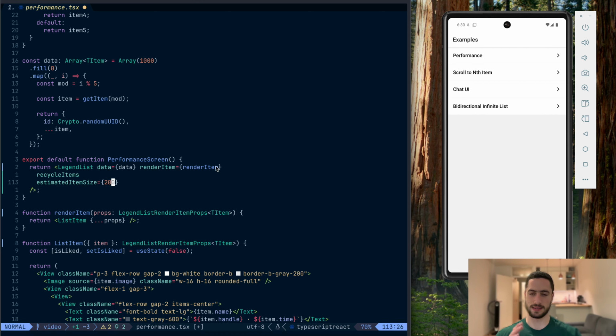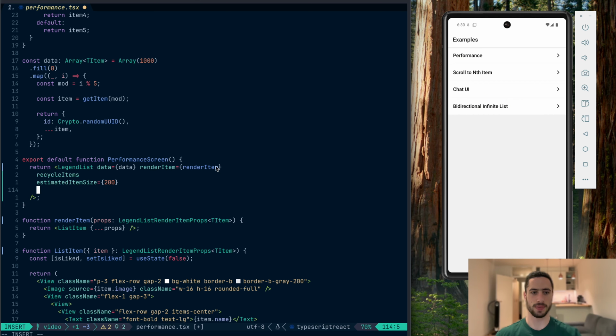The other one is estimated item size. You can give it an estimation of the size of the item, but this is mainly to reduce layout shifts, which I don't think is important in our case, but let's do it just anyway. And the other one is key extractor, and that is when an item's layout has been calculated and the data changes, so like items need to be reordered or whatever, instead of recalculating its layout, it would reuse it. But again, we're not changing the data here, but let's do it anyway.